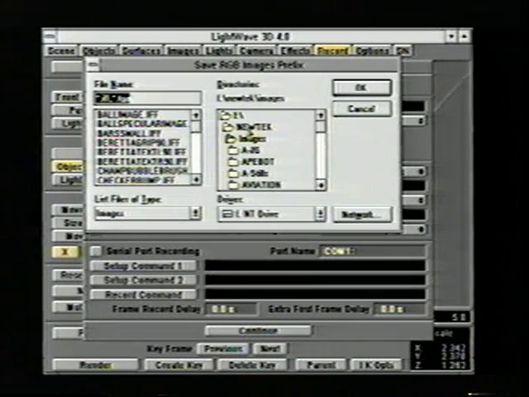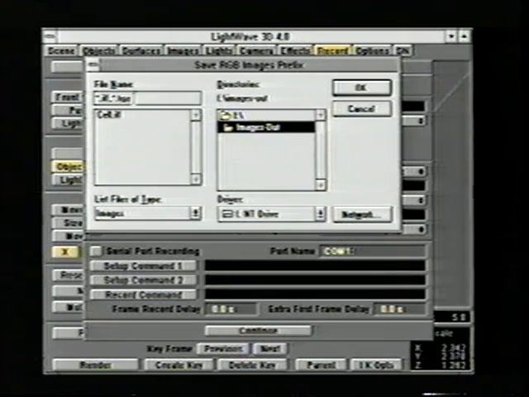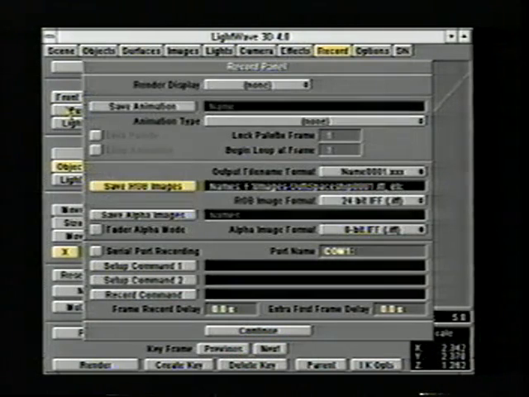I'm just going to go to a directory that I have called Images Out, and I'm just going to give this a name of Spaceship, and I'm not going to add any extension to this. I'm going to hit return.